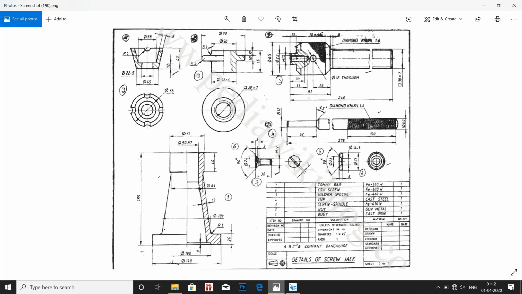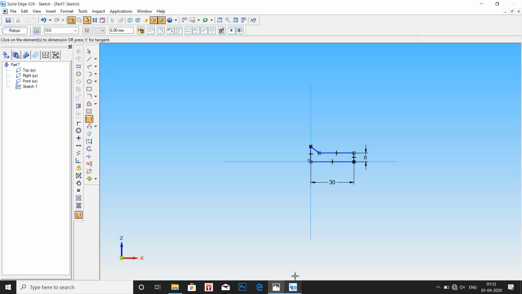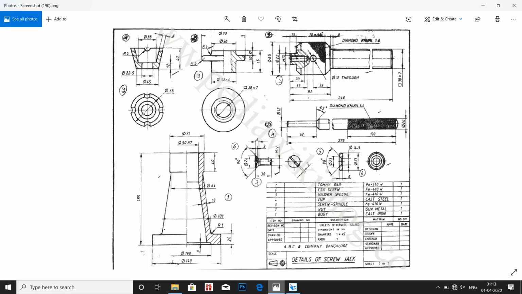Here length is 24 mm and the angle is 90, so half of 24, that is 12. An angle is, click on angle, half of 90, that is 45. Here distance is given as 6 mm, so enter the value as 6 mm.